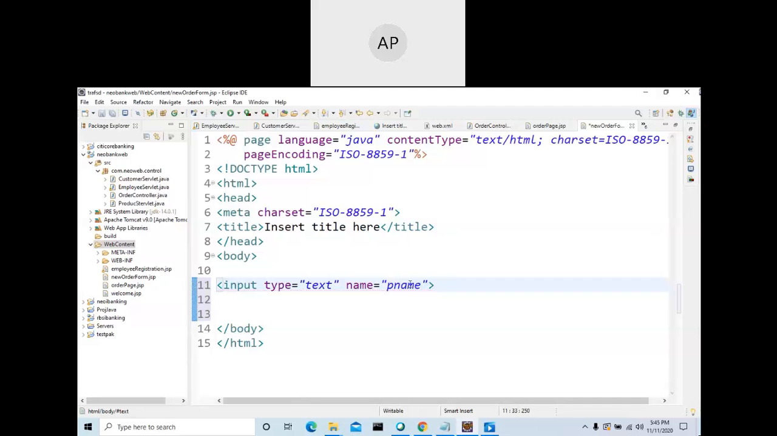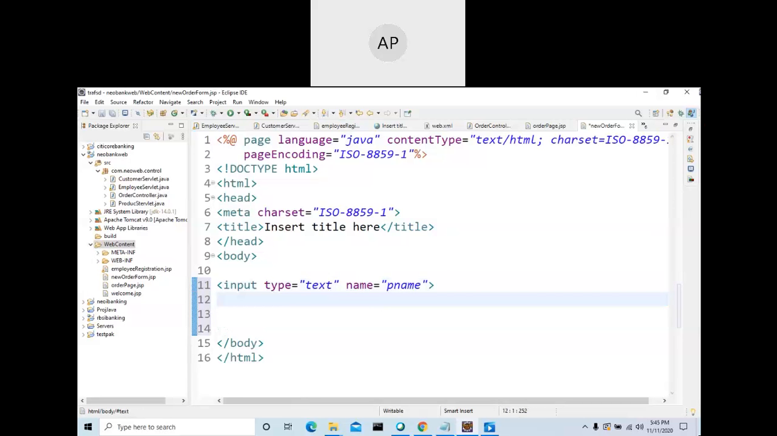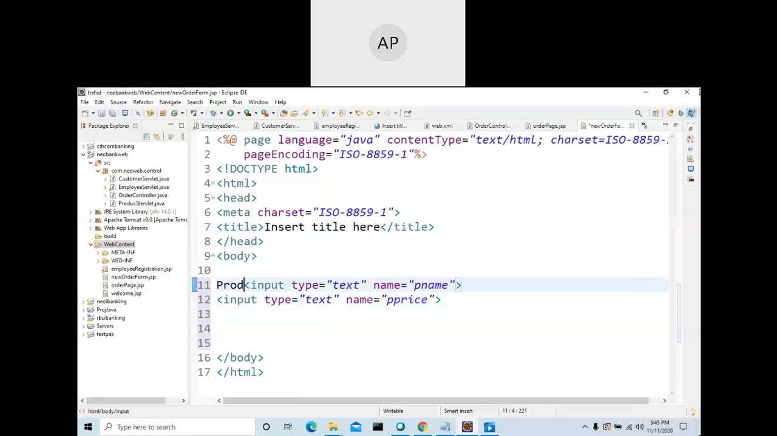Product. Anything you can type, but make it meaningful. Input type equal to this, that's all. Value equal to, you don't need to give any value. Then create one more input for the price. Anything you can type.